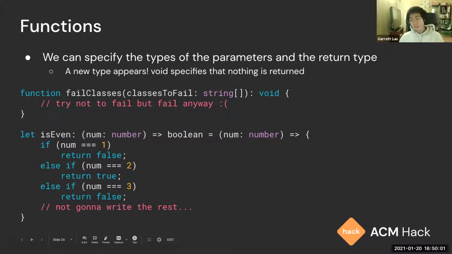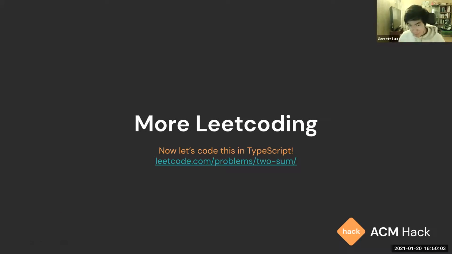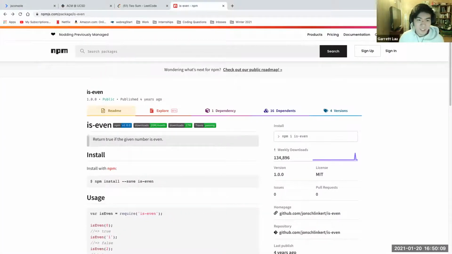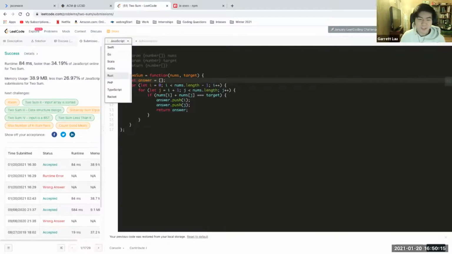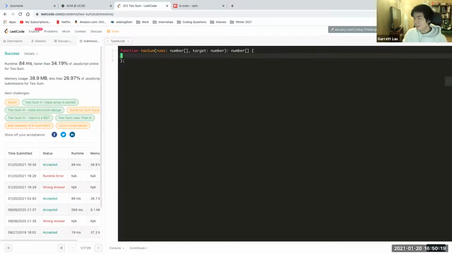Anyway, so let's just get to the second part of this, which is LeetCoding in TypeScript. So we're just going to try to write Two Sum in TypeScript. And I can maybe try to do more LeetCode problems because this workshop was a little shorter than I expected. We still have over an hour left, so we could kind of mess around.